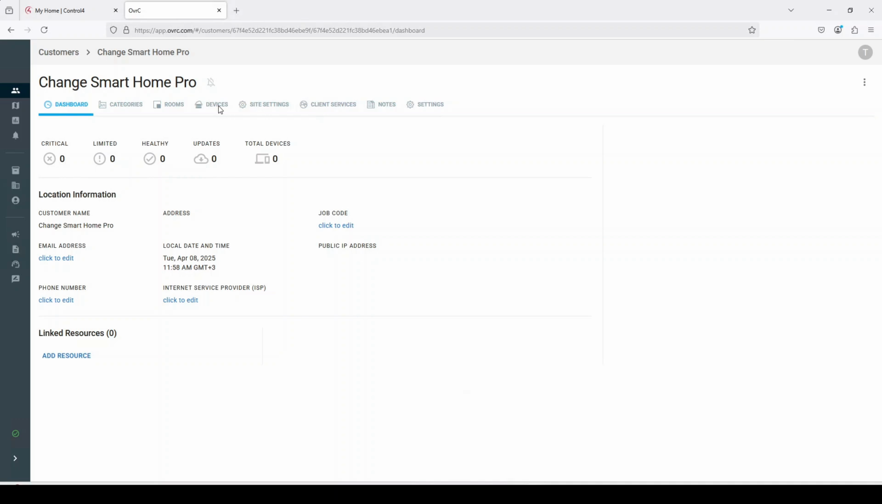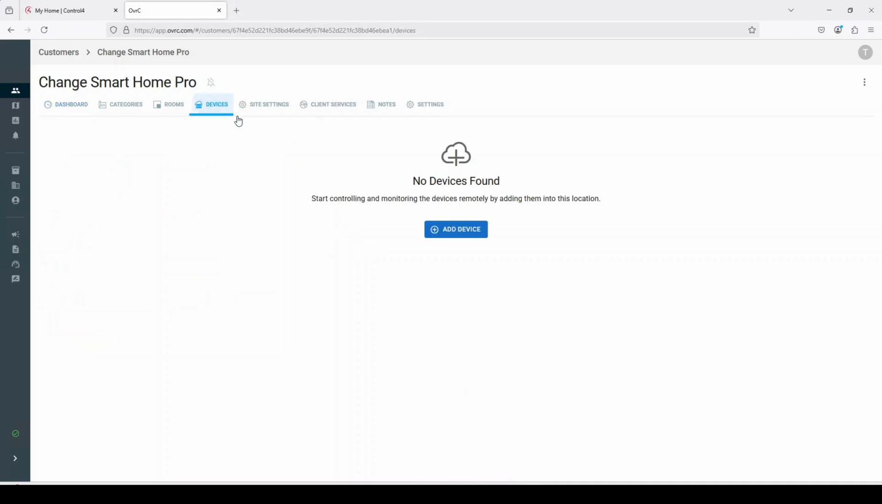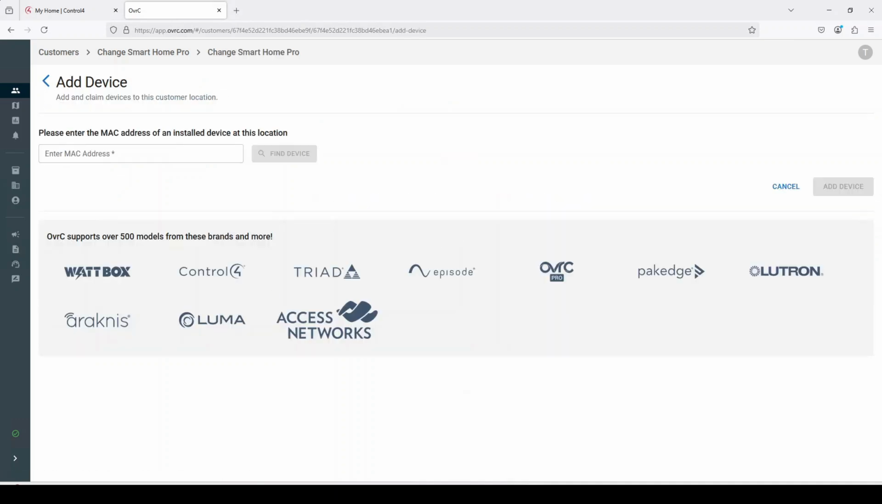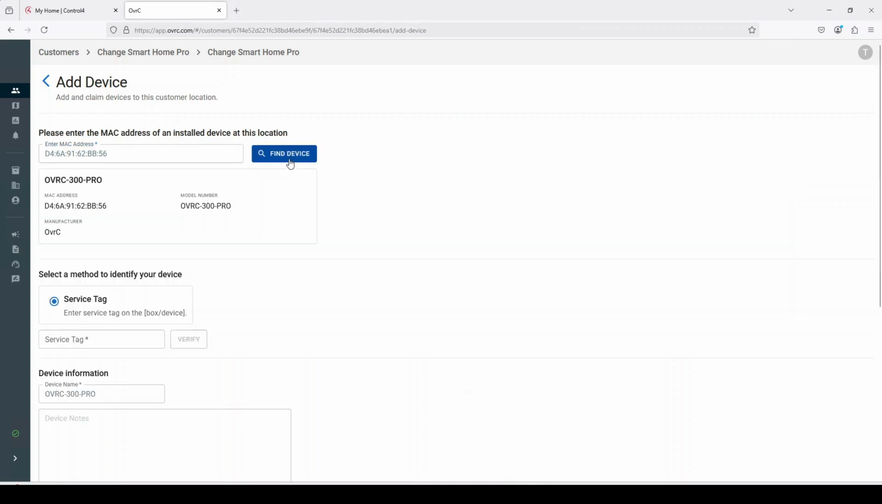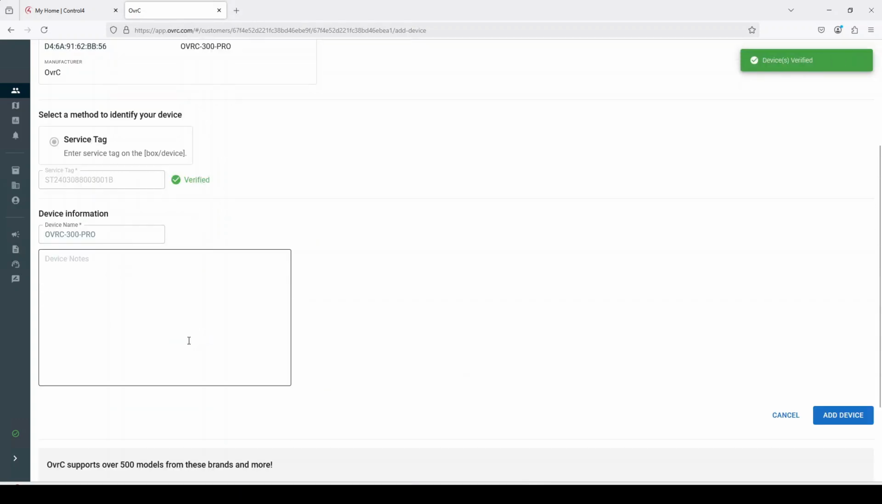To switch integrators, create an OvrC account for your customer. Then add a device. You will need to add it manually by typing in its MAC address, then its service tag. This is the serial number. You can find this information directly on the OvrC Pro Hub or on its packaging.